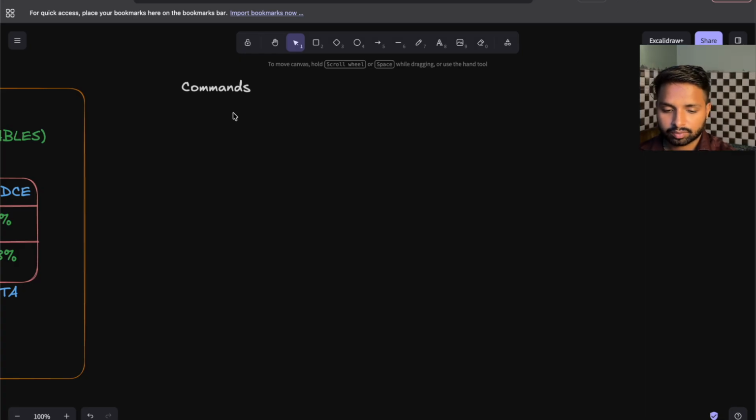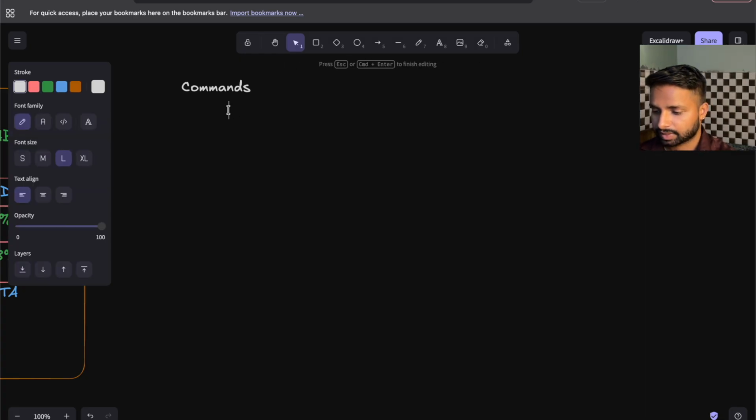What are the different types of commands we are having in SQL? In SQL, we are having DDL commands, DML commands, DQL commands, then DCL commands, and TCL commands. These are the commands which we are having.